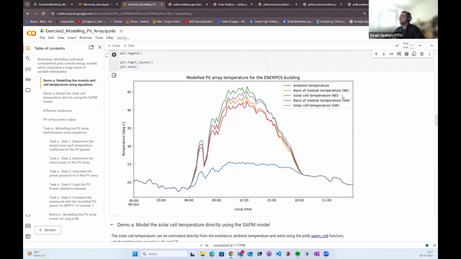Then let's look at the northeast, which is the green and the orange. We can see that the back of module temperature is the orange. It reaches about up to 42, 43, whereas the solar cell temperature is a little bit above 45. So there is a bit of a difference. So this is the actual temperature of the modules, even though the ambient is only 25. So in reality, modules operate at quite high temperatures.